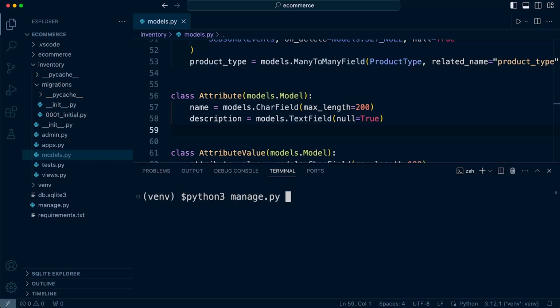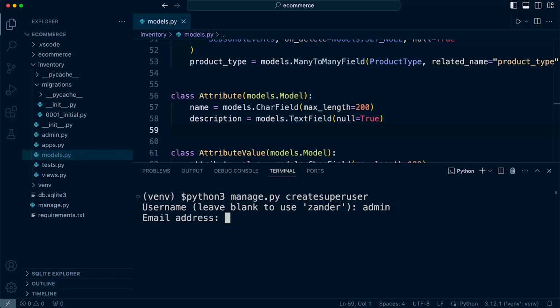So manage.py and then createsuperuser. Right, so we can leave this blank. We can just press enter if you want to use the default name. I'm going to be super insecure, and use admin, and then I press enter there. I don't need an email address, and the password is going to be admin for now.